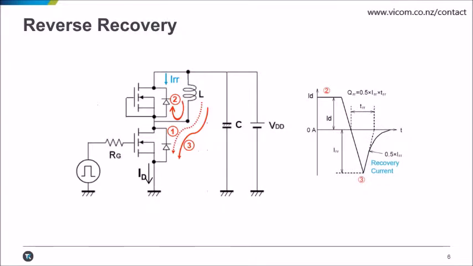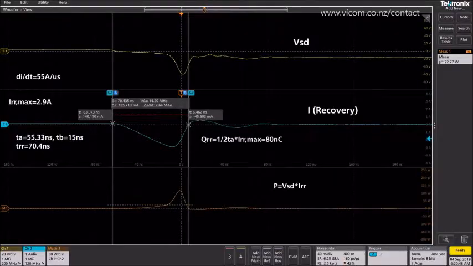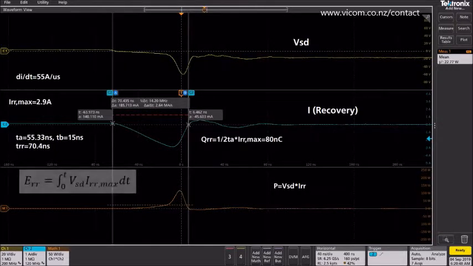The final measurement is the reverse recovery losses. Reverse recovery occurs when the MOSFET is switched on for the second time. The freewheeling current does not immediately return to zero, but rather the diode conducts in a reverse condition for a short period of time. Using the cursors on the scope, we can measure the time for the recovery current. The power loss can be calculated using this equation and the integral function on the scope.